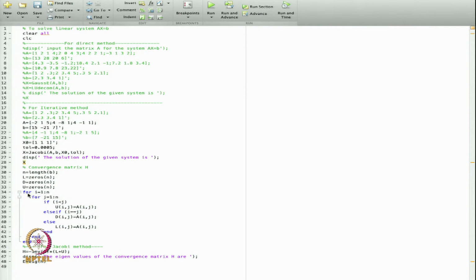So now I am writing this for loop. For i is equal to 1 to n, for j is equal to 1 to n, when i is less than j, it means I am talking about the upper triangle matrix. So my Uij should be same as Aij.